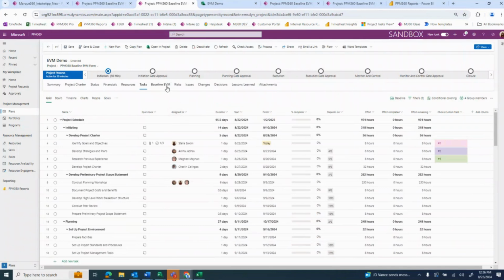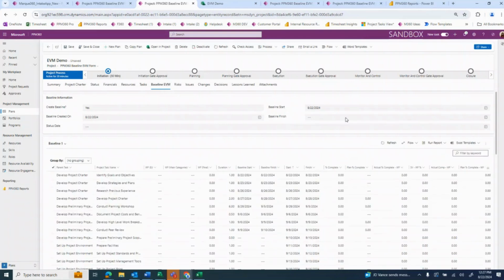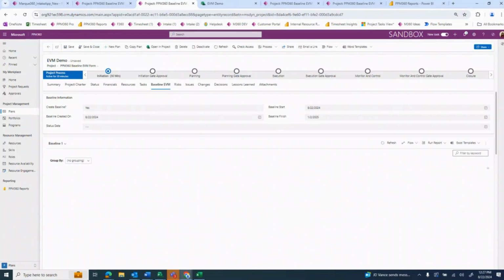And the baseline finish is 1/2/2025. Now, as we can see here, as the workflow is working in the background, my baseline start and finish columns are populating here. And as I press refresh, I can see that they'll continue to populate for these two columns. Now, as discussed, this is capturing the project schedule at this point in time.